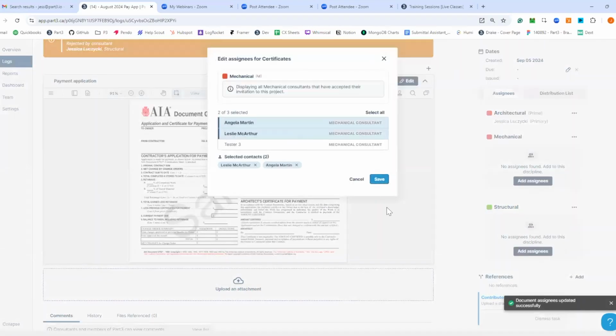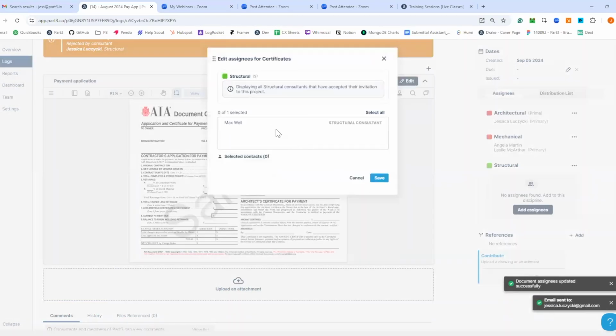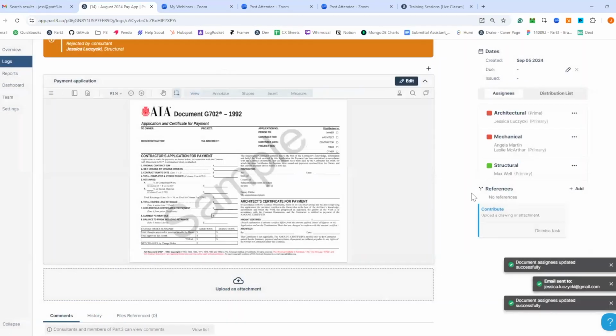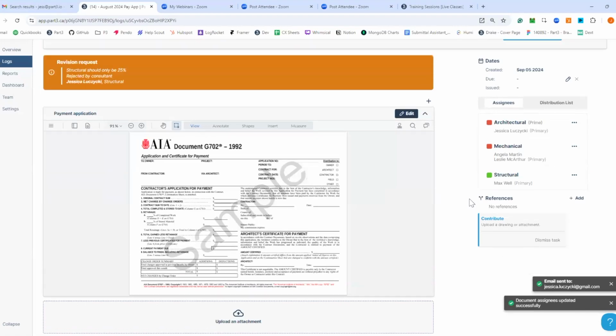They can come in and they will get tasks to come in and contribute and review this pay application. So if you haven't set it up at the team or at the project settings level, that's okay. You can always do it at the document level.